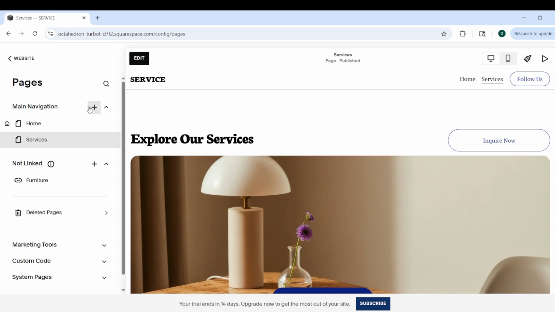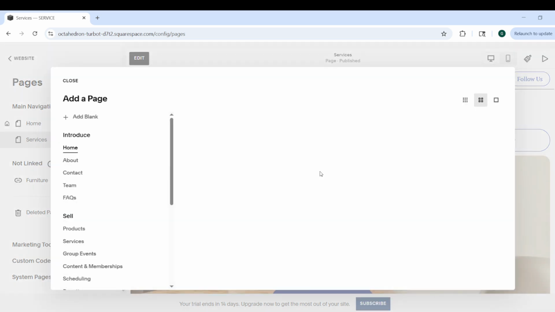The Not Linked section, on the other hand, holds pages that are still part of your website but are hidden from the main menu. If the page you want to show in your navigation is currently in the Not Linked section, find that page first.